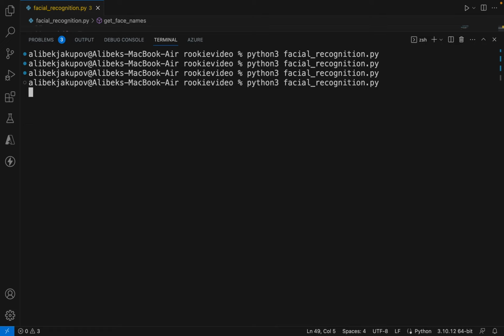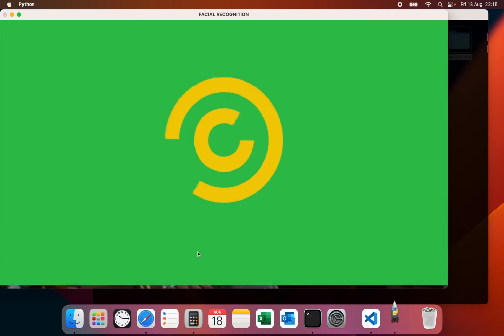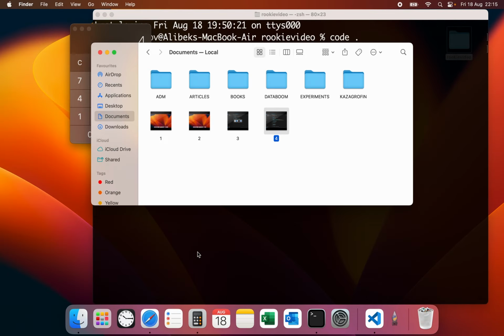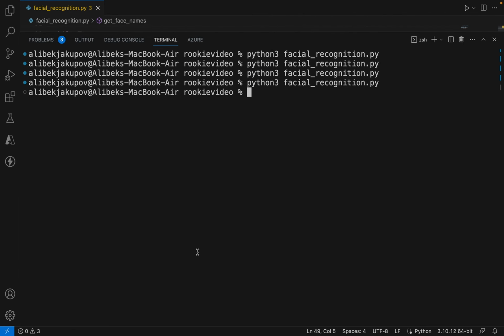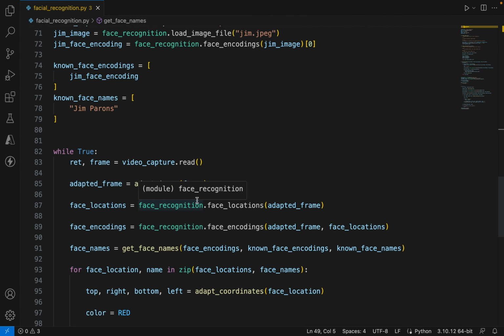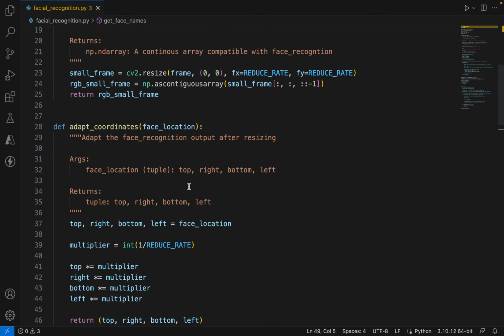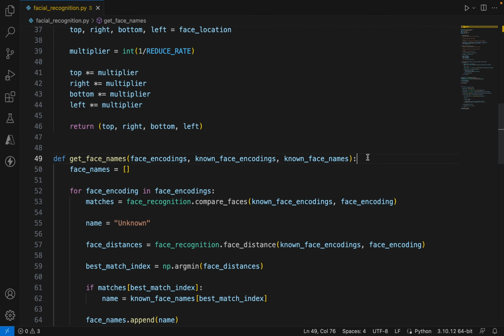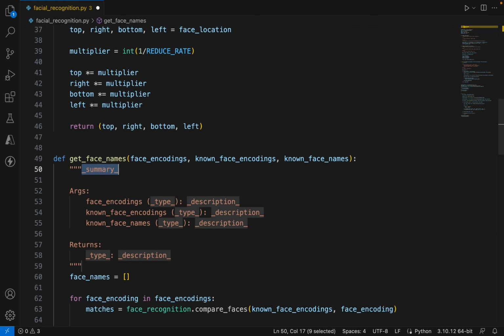Okay. Yes, it works. Oh, this is great. I do love when it works just from the first run. So our code is so much cleaner now. Let me generate a docstring.